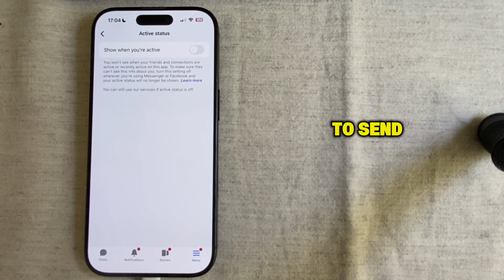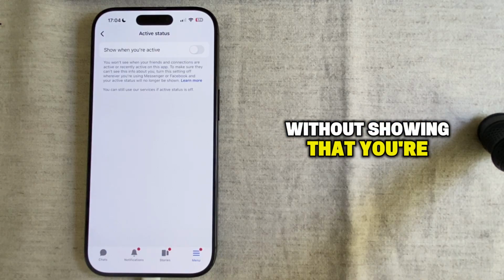You'll still be able to send and receive messages like normal, but you won't see other people's active status either, since it works both ways. Basically, it lets you use Messenger without showing that you're online.